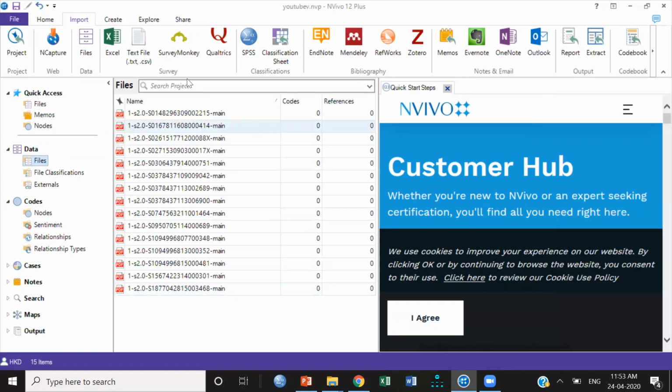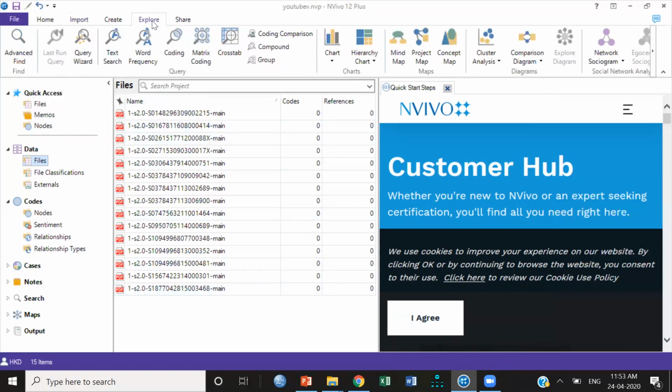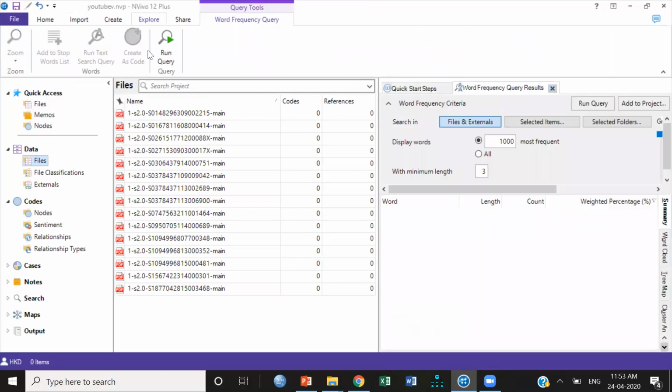Now I'll go to Explore, and then to Word Frequency. When I click word frequency, this window pops up, and it asks me to generate a word frequency of, let's say, the 1,000 most frequent words. 1,000 is too big a number, so I want the 100 most frequent words, with a minimum word length of 3. That means anything shorter than 3 letters, like is, are and am, would be ignored. And then I run the query.